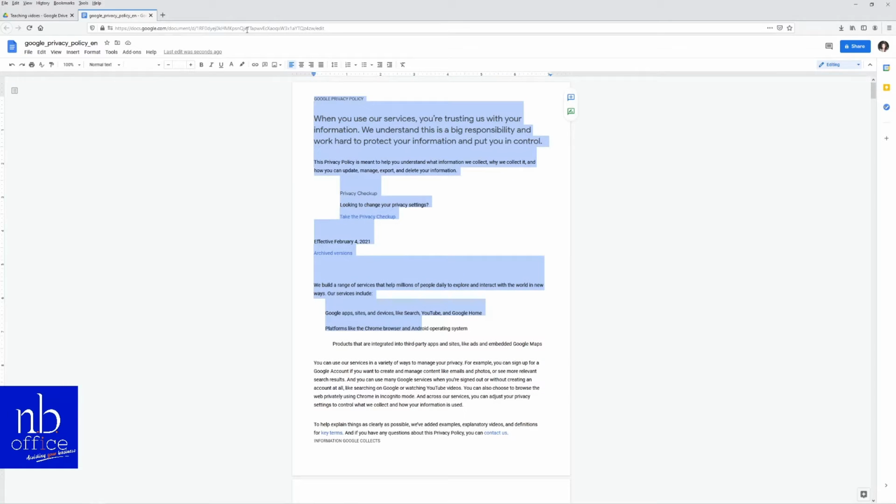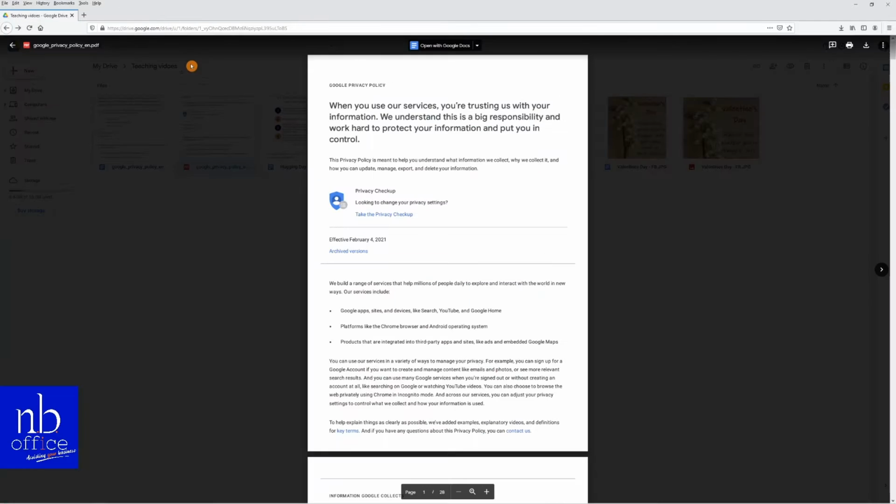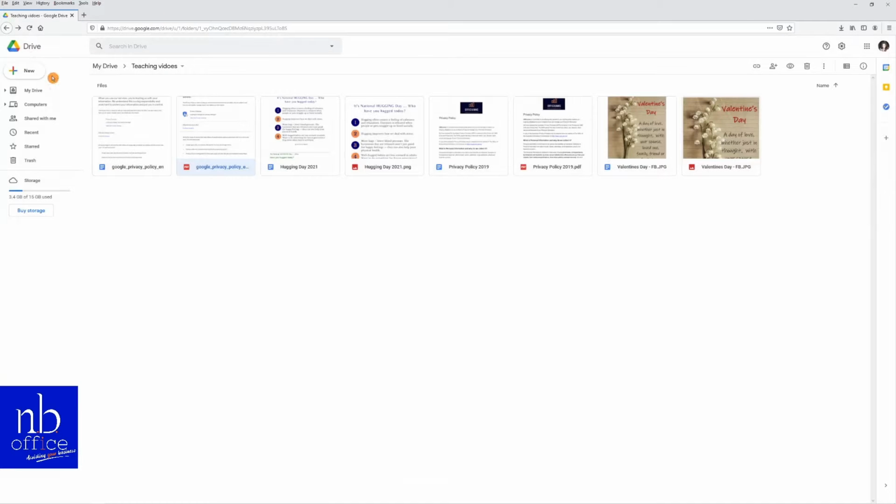It's a really handy feature, particularly if you're on the go, you're caught on the hop, and you need to work with what you've got. Google Drive is really good for that.